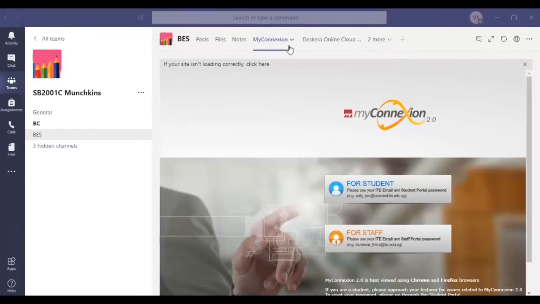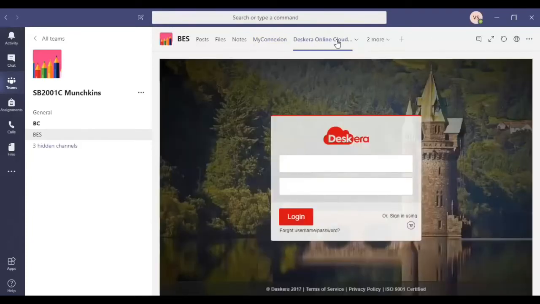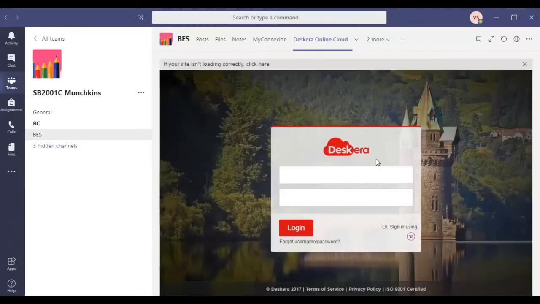what we have is the Descara Online Cloud Platform tab. What this tab does is it gives you access to Descara without needing a browser. So for some of you who might have to attend the practical lessons through your mobile phone, this might be one of the ways for you to access Descara in case you don't have a browser, or your browser is not working, or your phone's browser is not too good.